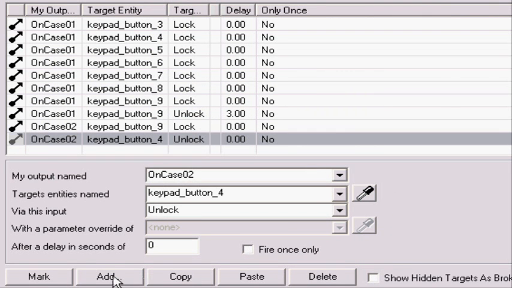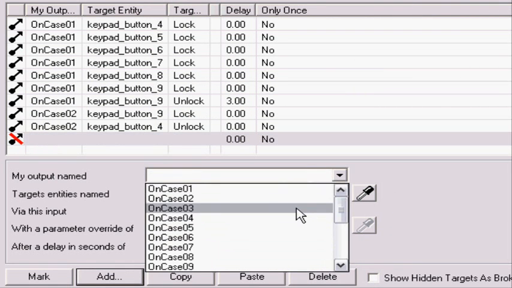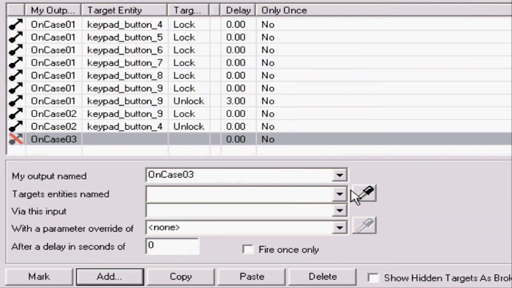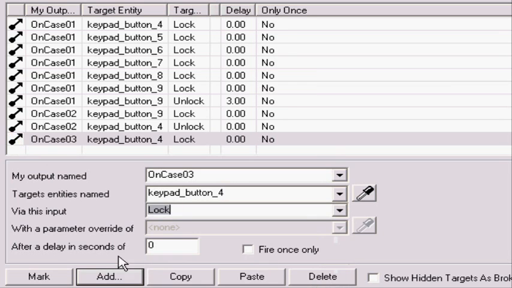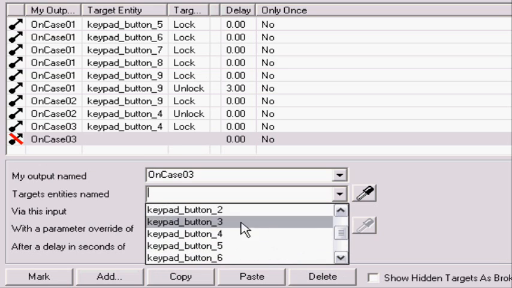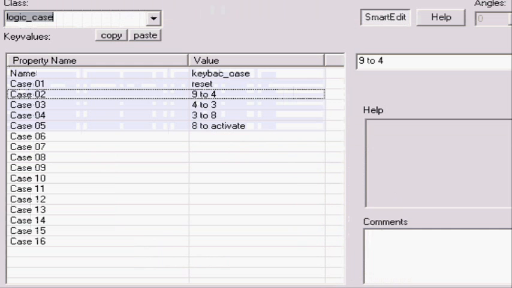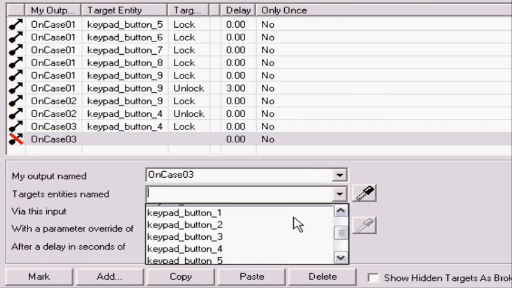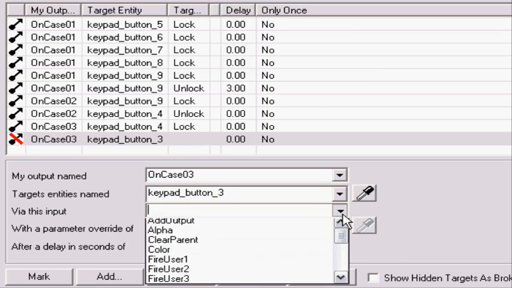So now we will have add on case 3, which you can see 4 to 3 on case 3, button 4 lock, add on case 3 button 3 unlock. Button 3, there we go, and unlock.